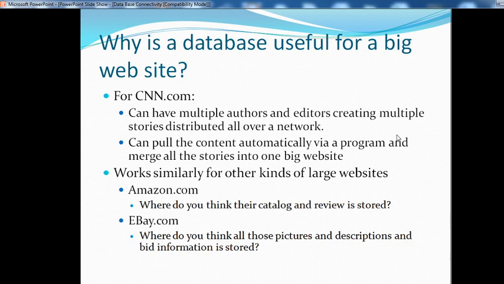CNN.com can have multiple authors and editors creating multiple stories distributed over a network. Second, it can pull the content automatically via a program and merge all the stories into one big website. It works similarly for other large websites like Amazon.com. Where do you think their catalog and reviews are stored? And on eBay.com, where do you think all those pictures, descriptions and bid information are stored?